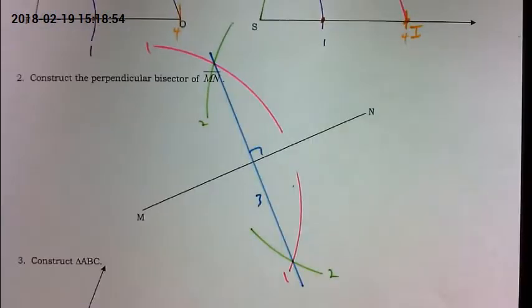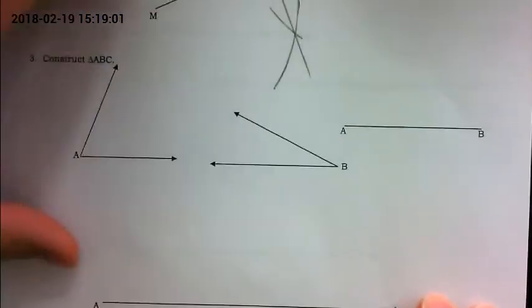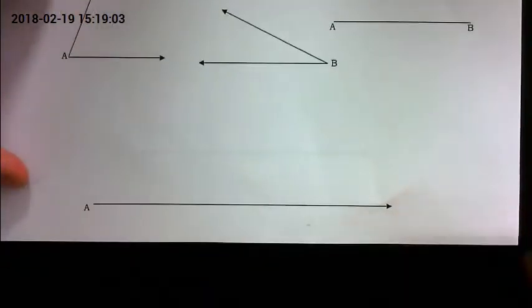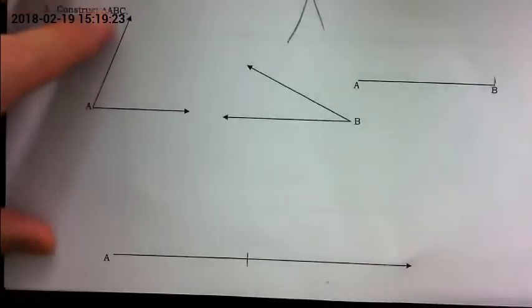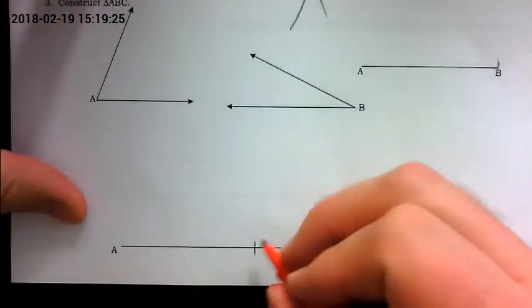Number 3. So now come back to this one. Number 3, construct triangle ABC. First thing, I gave you A to start off, so we can go ahead and mark off AB, so that now I can find my other endpoint. So I have that endpoint is B.